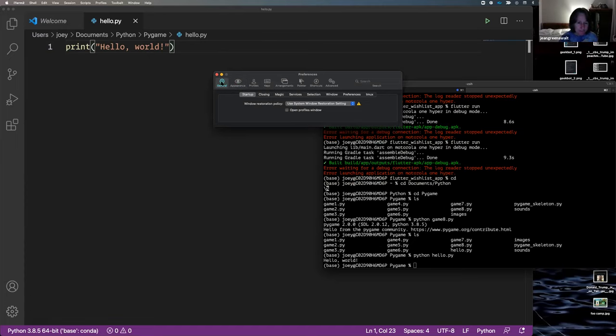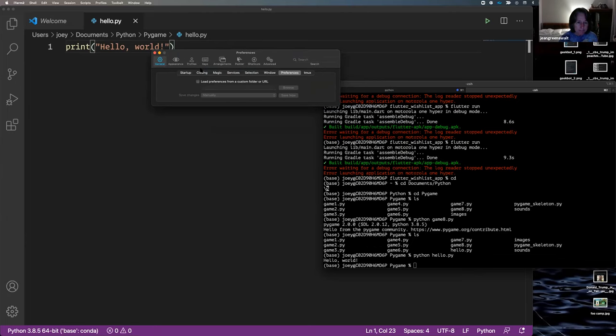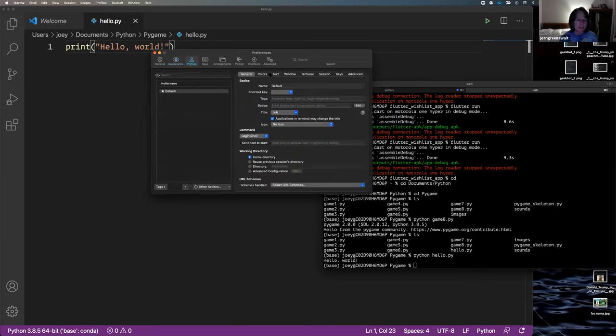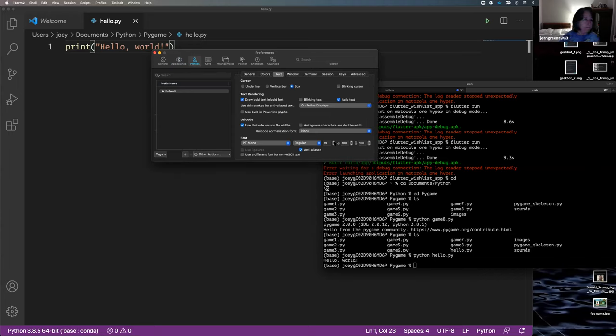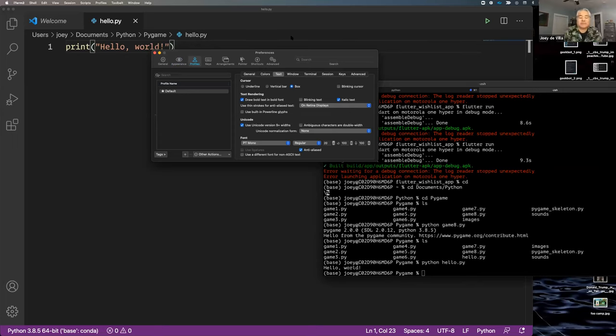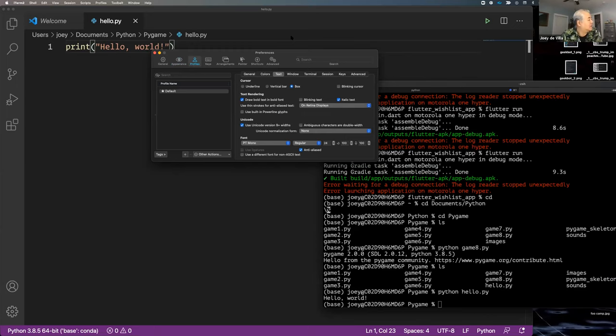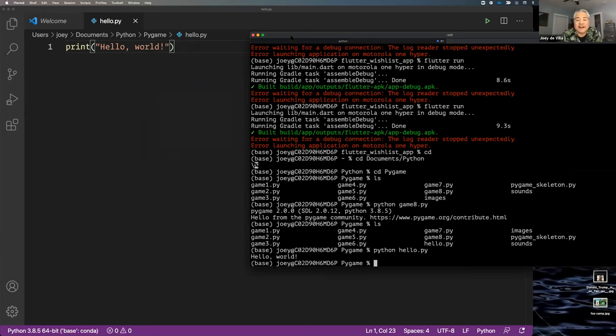See if I can, where is that font? There we go, much better. Trying to make sure that my screen is readable. Let me know if any of you are not getting that output after running the program. Thank you for making that text bigger, that's great. Glad to help. Especially if you're viewing in a smaller window.